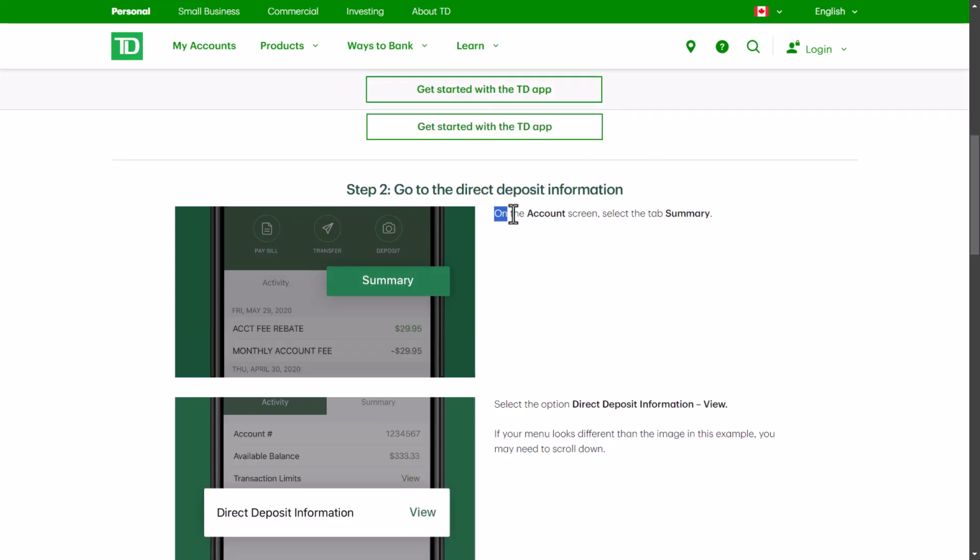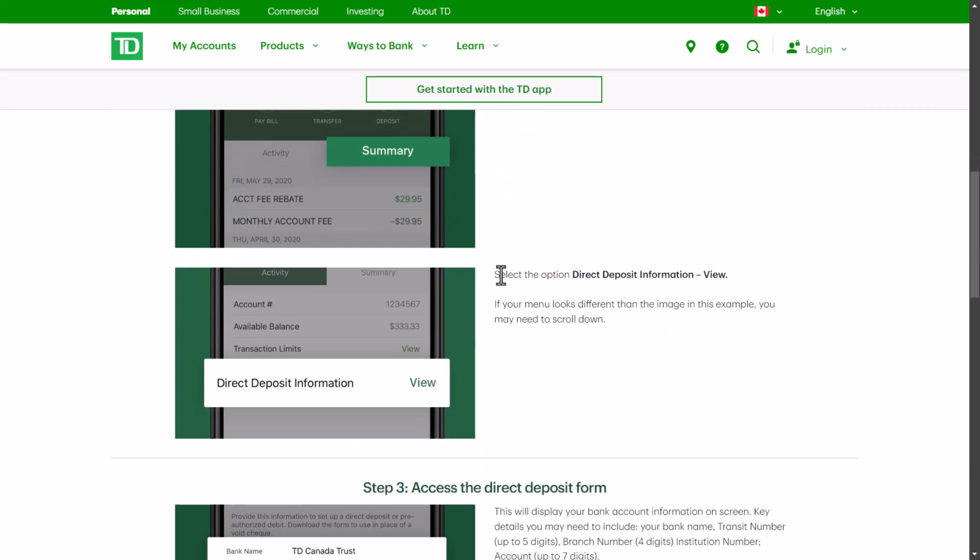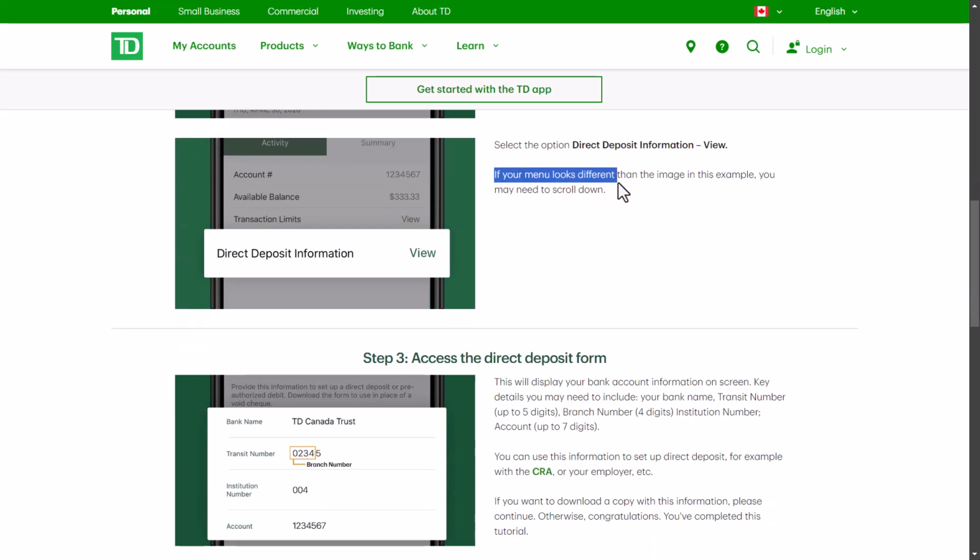Now once you're on the account screen, simply select the tab summary, and then once you're on the summary tab, you'll have to simply scroll down until you see the option direct deposit information view. Now if your menu looks different from the image which is shown right over here, simply scroll a little bit down until you see the option direct deposit information. There you'll have to tap on the option view.